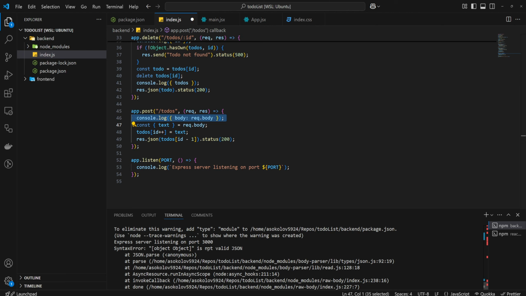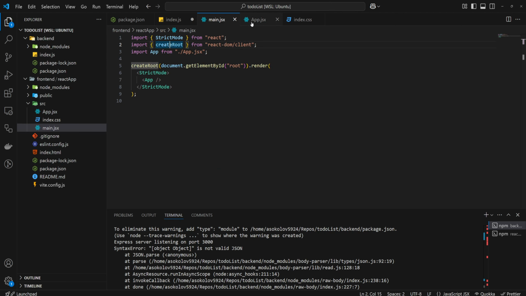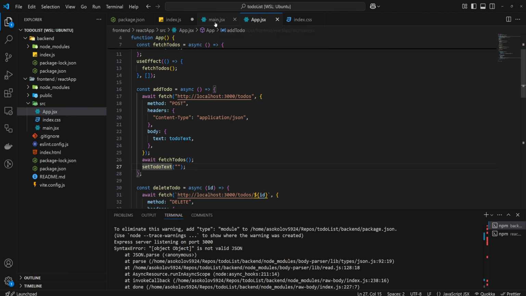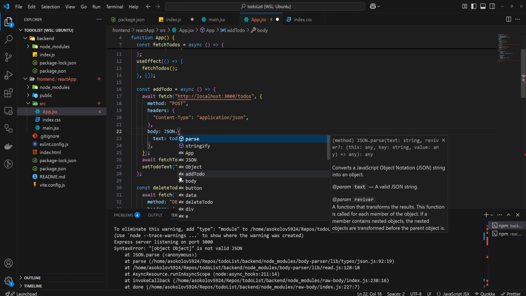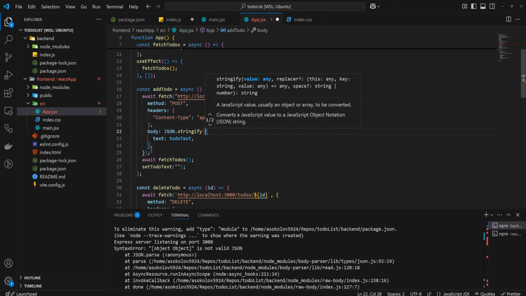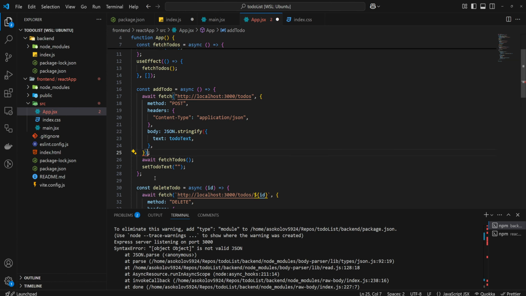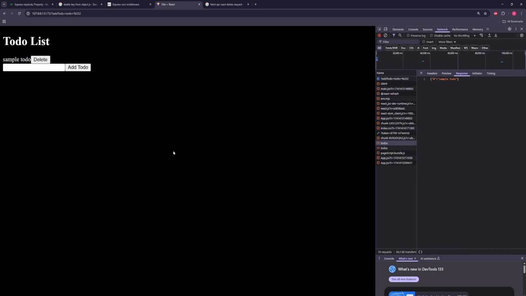Syntax error. Oh, object is not valid JSON. Oh, interesting. JSON parse. Okay, so it looks like, oh, did we do JSON stringify? We need to do JSON stringify. Maybe that's what we forgot. Yeah. Okay, so I think you need to do like a JSON stringify. And then it's fine. I don't know. JSON stringify. We'll find out. All right, let's run it again.